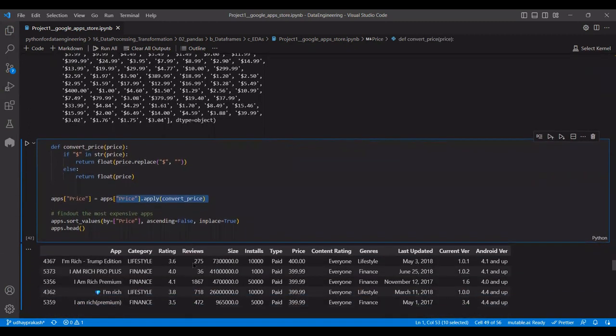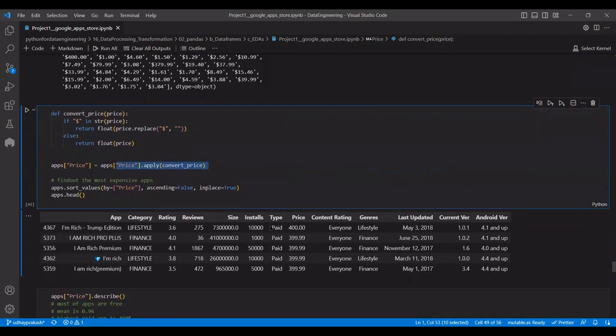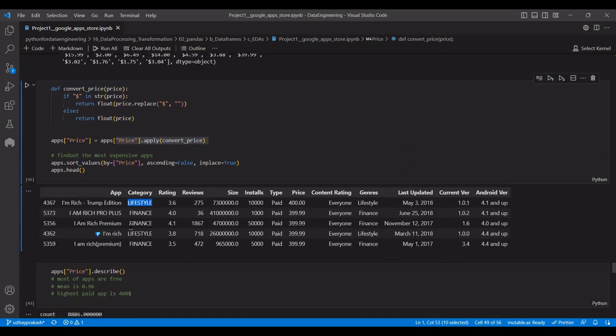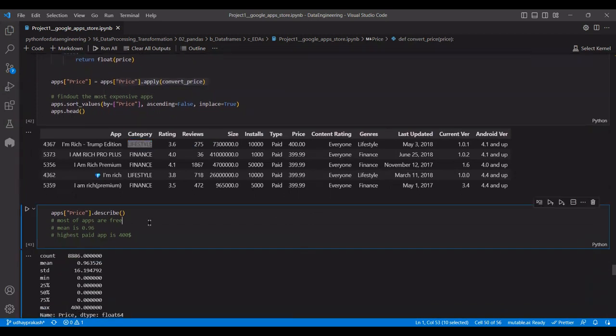Now I can do any operations like mean or average or sorting. Now you can see based on the price, the highest price is like 400. So the highest price, now I can understand with this. Okay, a 400 price is there, with around 10,000 installations. This much size is there, these many reviews are there. It is something related to lifestyle, some app. And similarly, you got some price information.